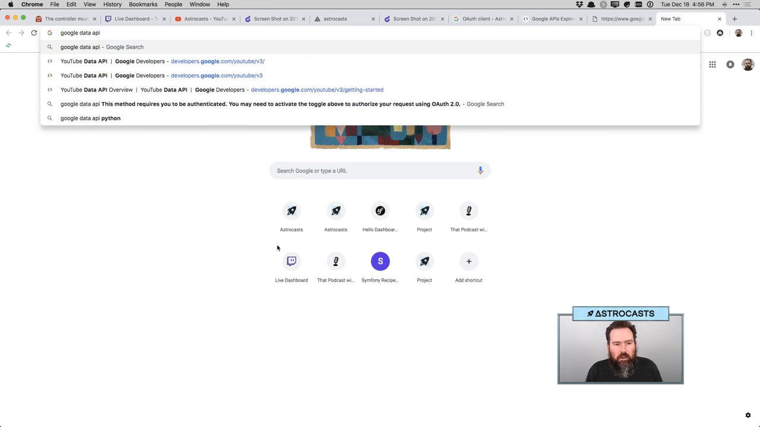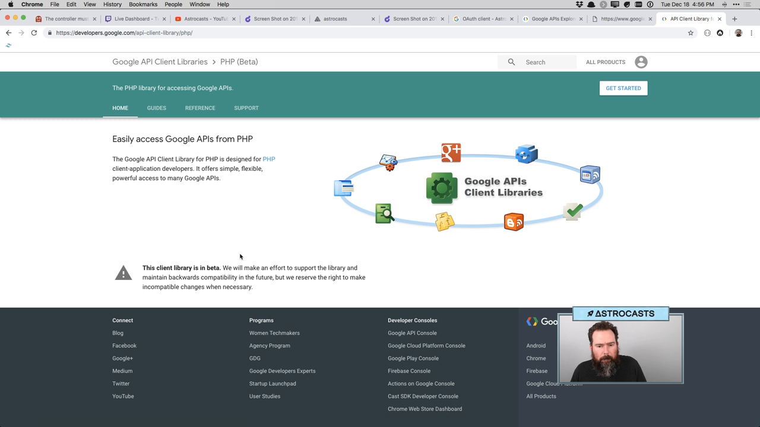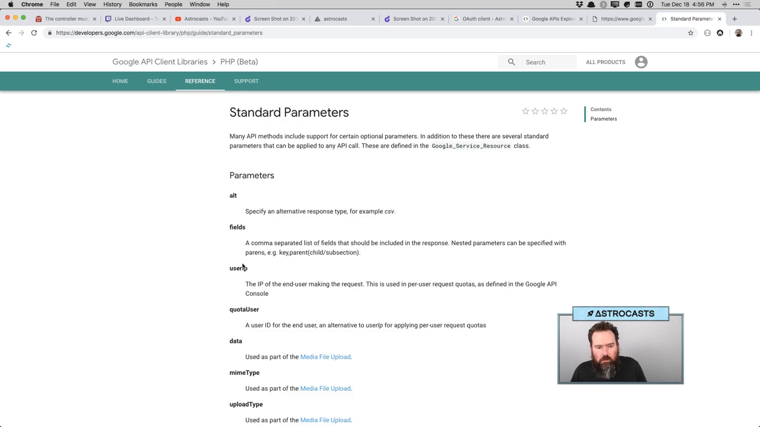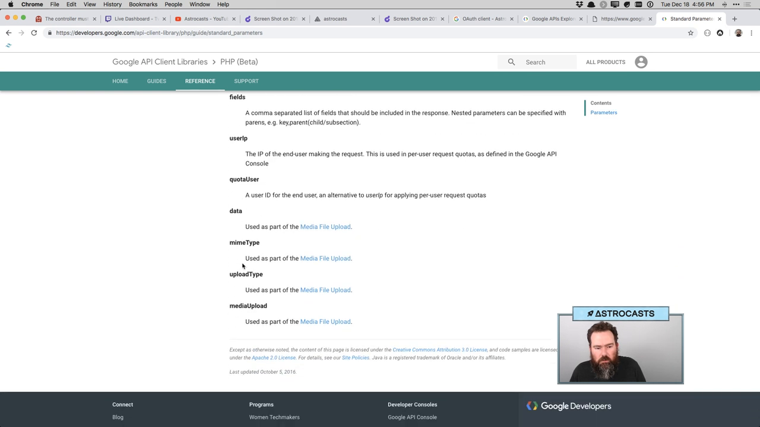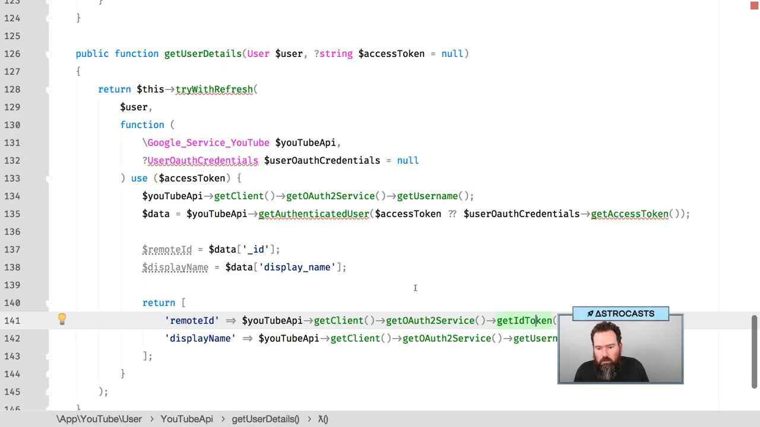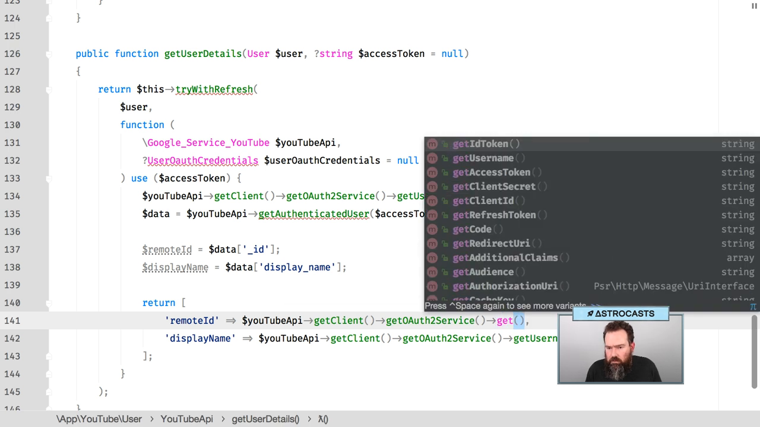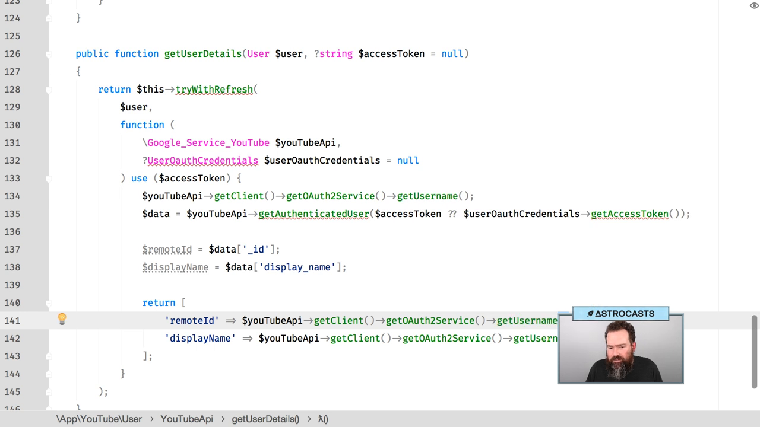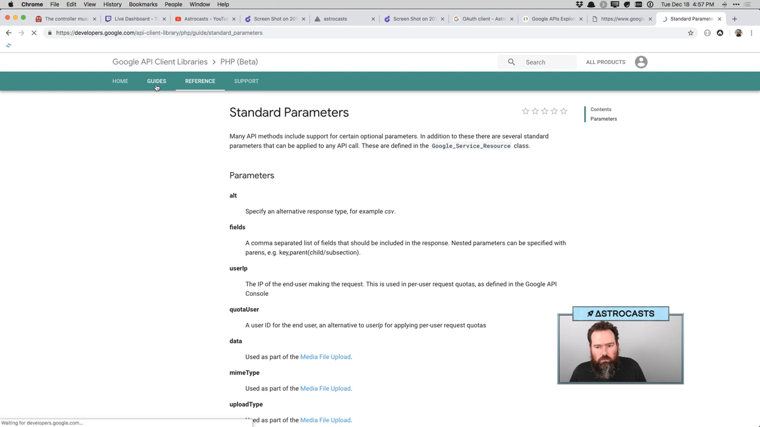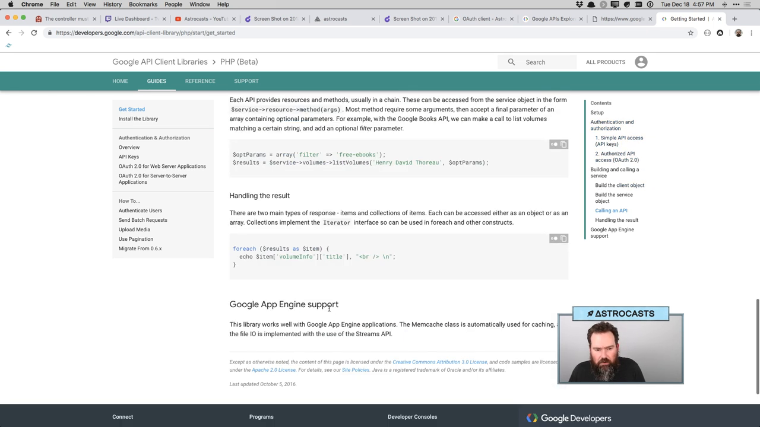Google data API, PHP. No, reference, here we go. Ah, fields. That might be what we need. Get. No. So I don't think I'm going to get this done today, unfortunately. But I think we got a lot further today than we did the first time with Twitch.